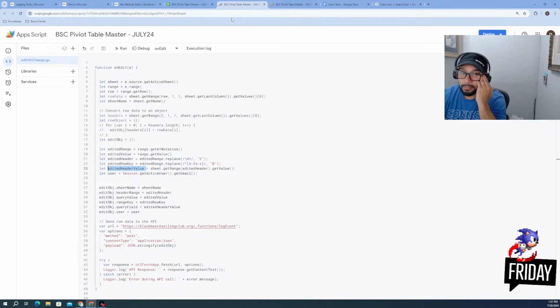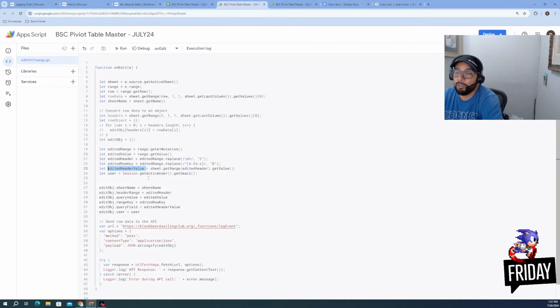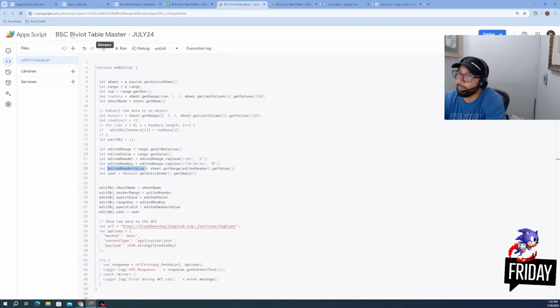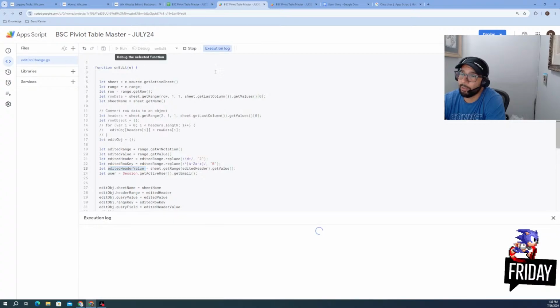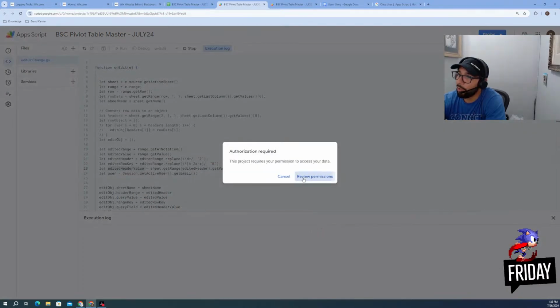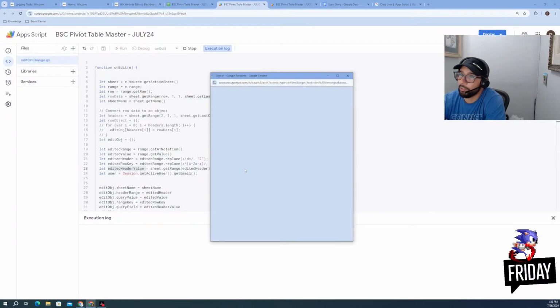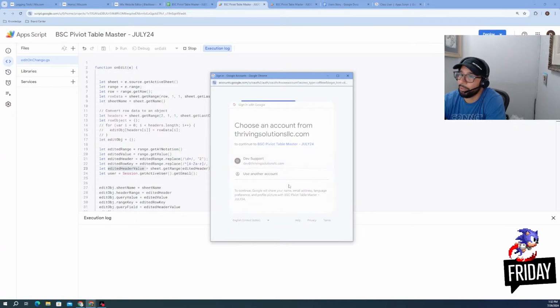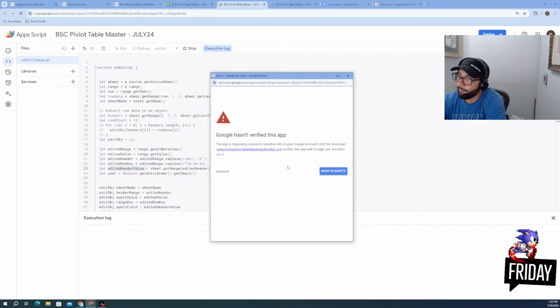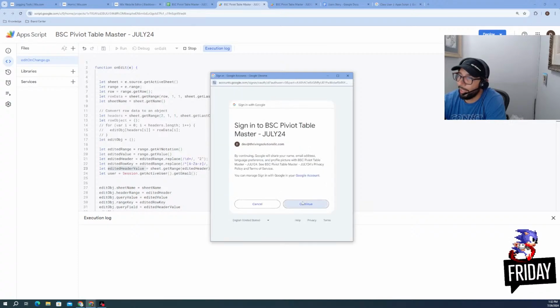So this is what we have so far. I think there's a few things we need to correct. So I believe we have published this. Let's see, I'm gonna run it. Okay, so see, we needed to review the permissions. So we're gonna allow this again. So this is our own app. So we're gonna go ahead and allow that.